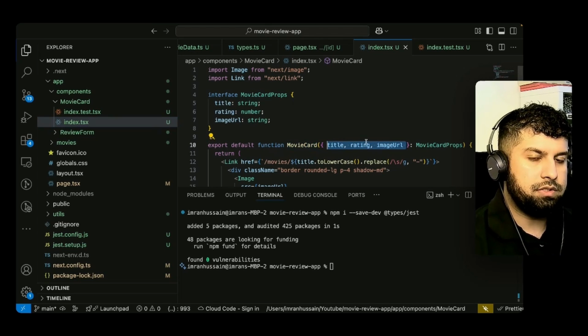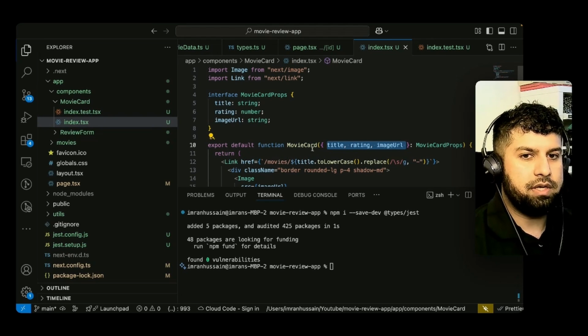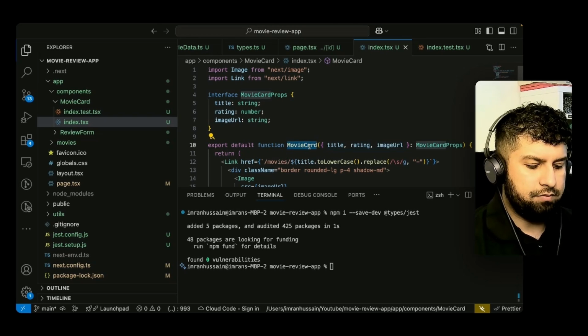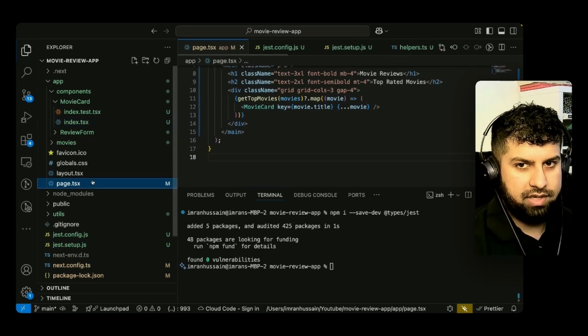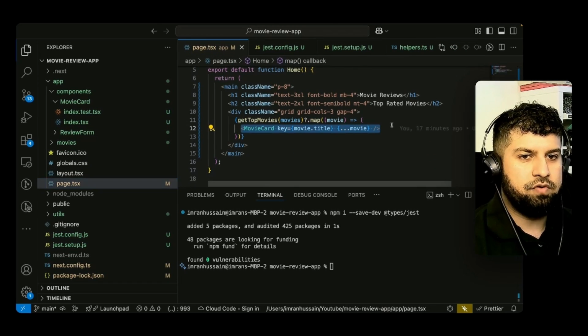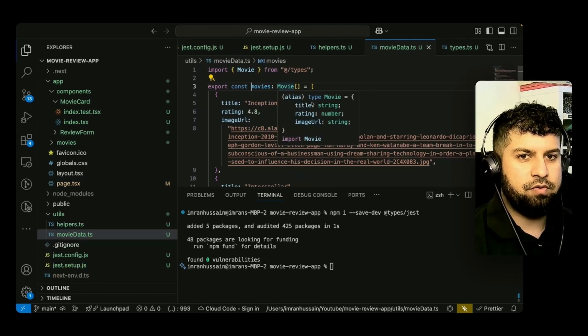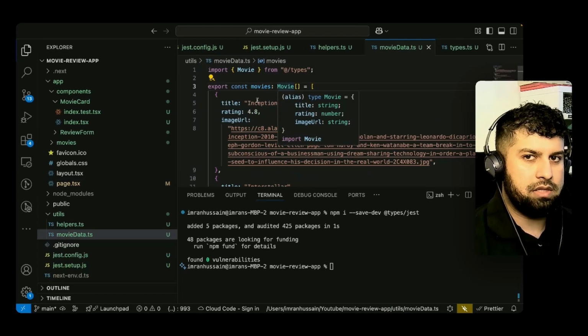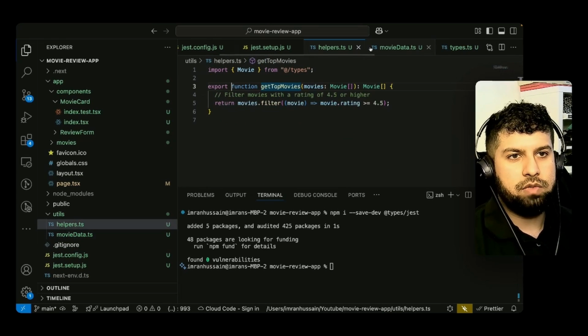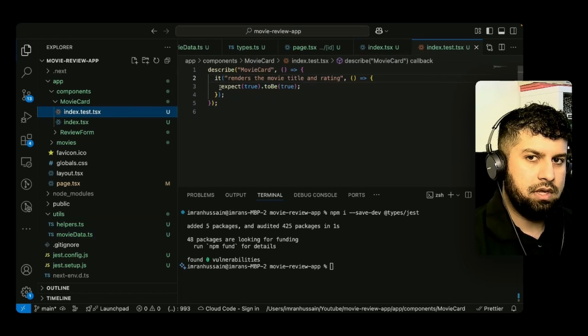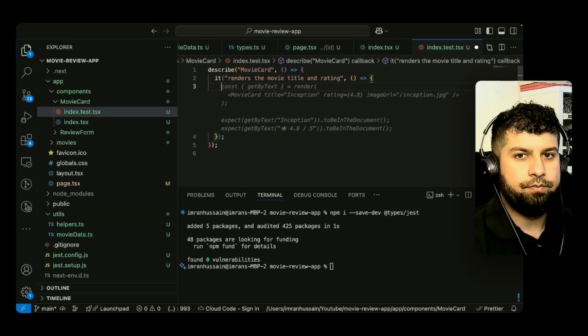So what we want to do is pass in the relevant props and then make sure it works. So if we look at the example of the movie card being rendered on the home page, in here it says movie card and then it takes in the movie. So all the values of the movie. So if you hover over it, it's the type of movie. So in our scenario, it will be the type of movie, which takes in a title, rating, and image URL. So essentially what we want to do in our unit test is render out the movie components.